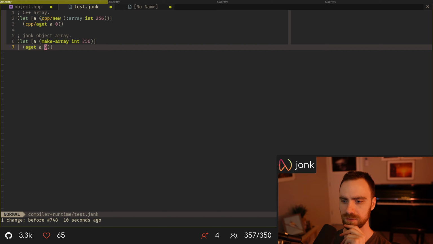Why can't the dynamic one also have a version of aget which is parameterized on return type?